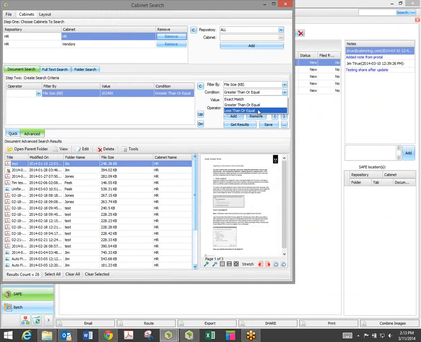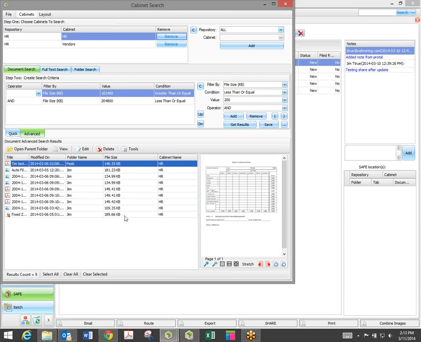I can add other criteria. I can say equal to or less. If I get too many results, I can bump that up to 200. And now I'm getting everything that falls between 100 and 200K. Again, another feature to help you locate items that you're looking for.